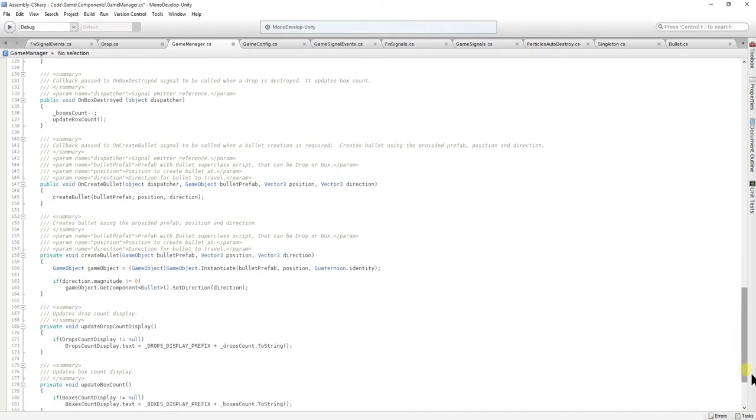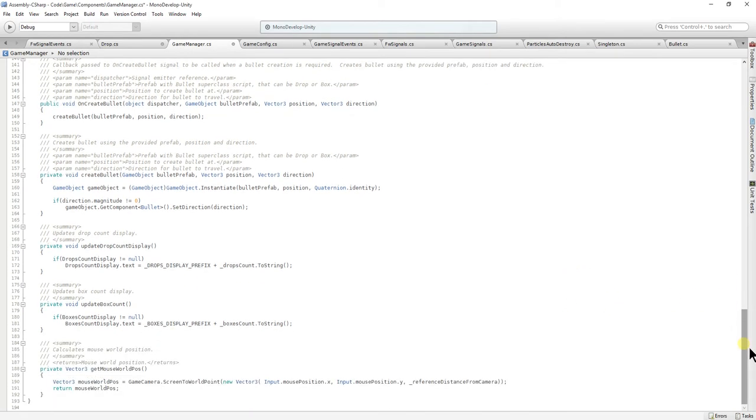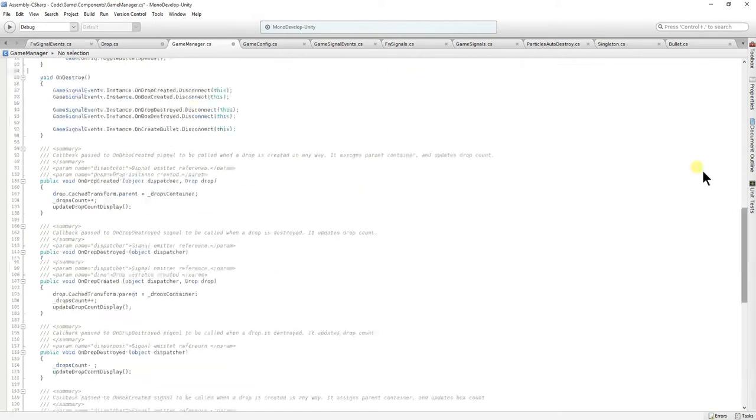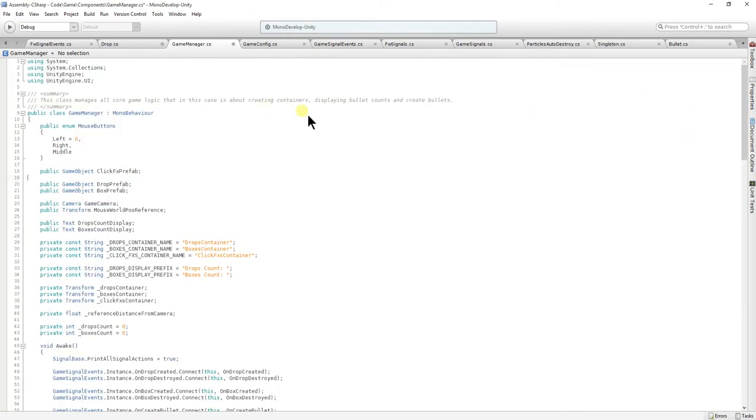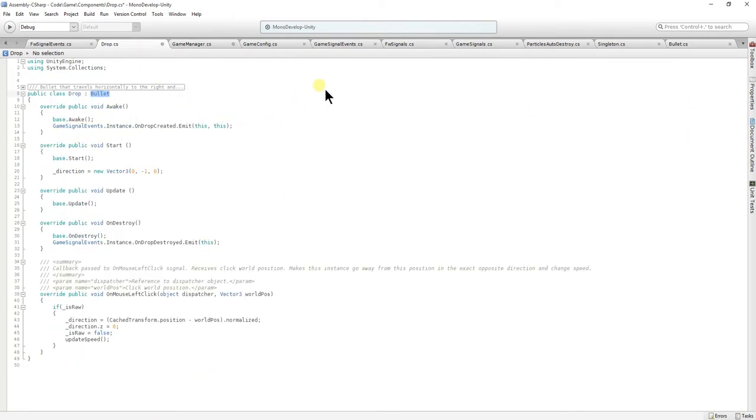Let's see what else is here to show you and explain. Well, I'm done with this. In the case of box, it is the same as drop, only that this method is different in box and drop.